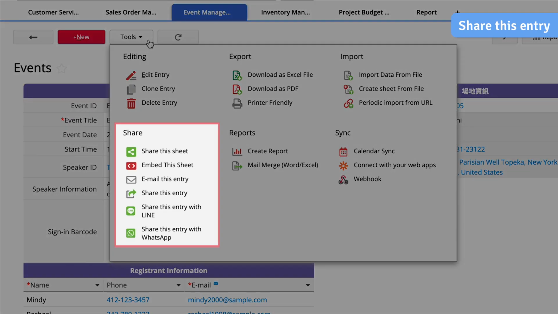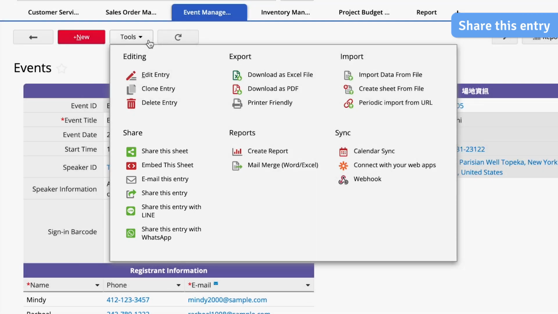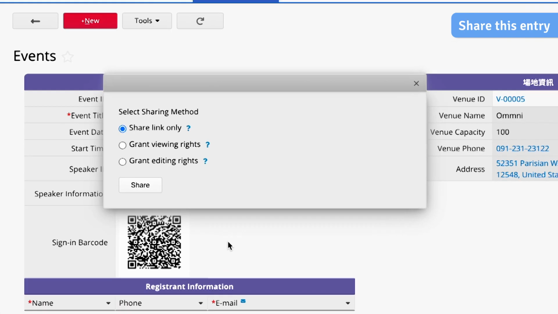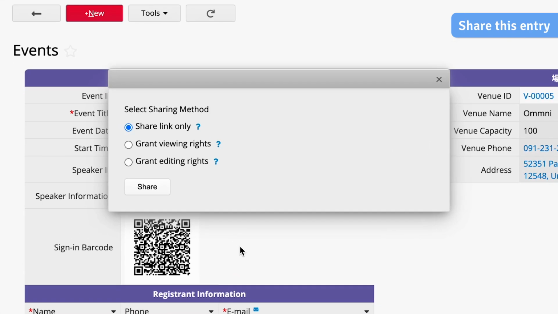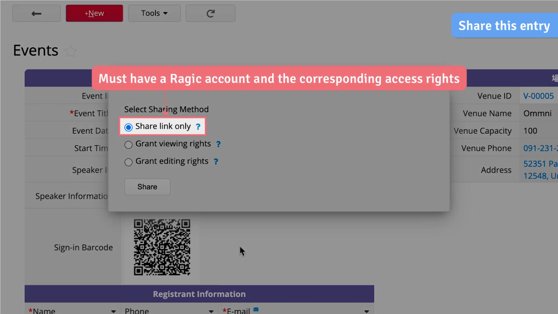Entries can also be shared via email, line, or WhatsApp. Let's take WhatsApp as an example. Select Share this entry with WhatsApp, and you'll find 3 sharing methods available. The first option is Share Link Only, which means the recipient must log into Ragic and have the necessary access rights to view or modify the entry.